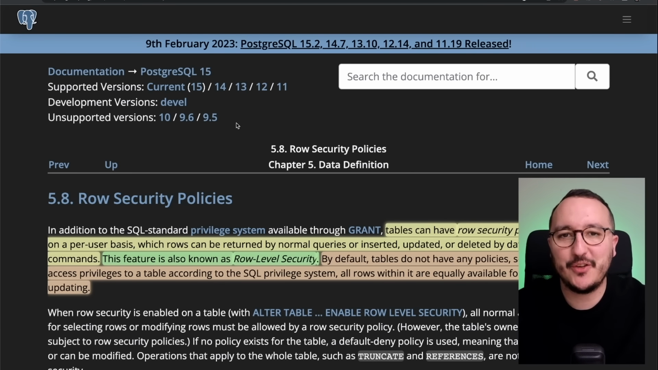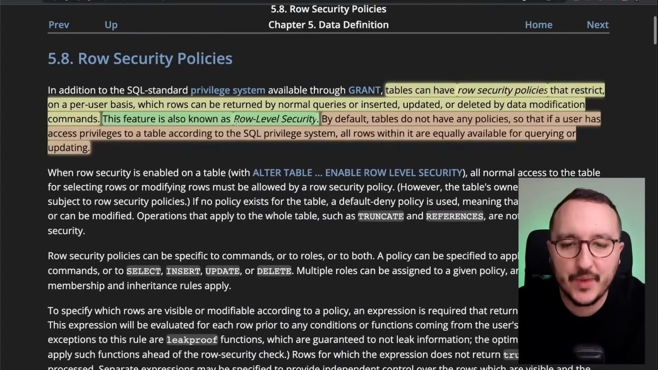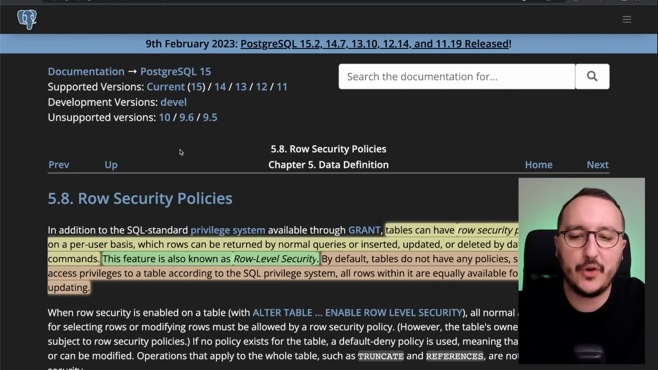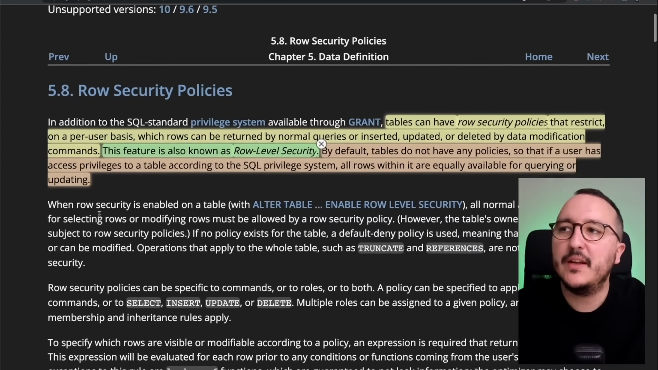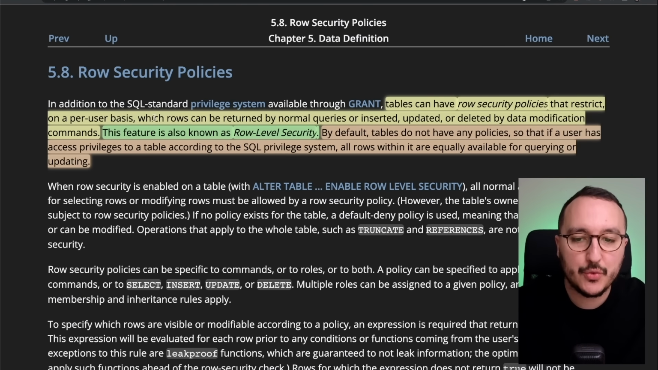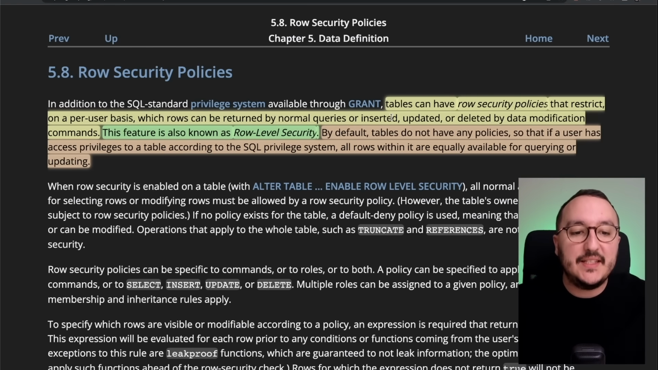On the official documentation of PostgreSQL, we have more information about row security policies. And I'm not going to read the whole article. You can find it on postgresql.org. However, we have some interesting text here that we can read together. In addition to the SQL standard privilege system available through Grant, tables can have row security policies that restrict, on a per user basis, which rows can be returned by normal queries, or inserted, updated, or deleted by data modification commands. This feature is also known as row-level security.